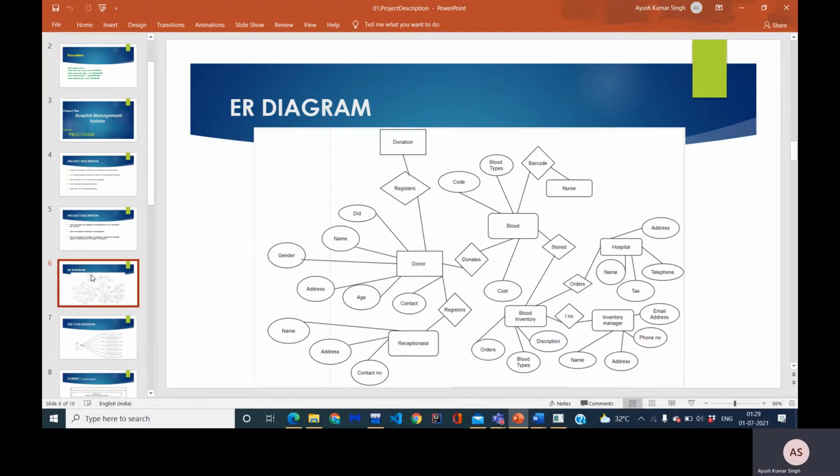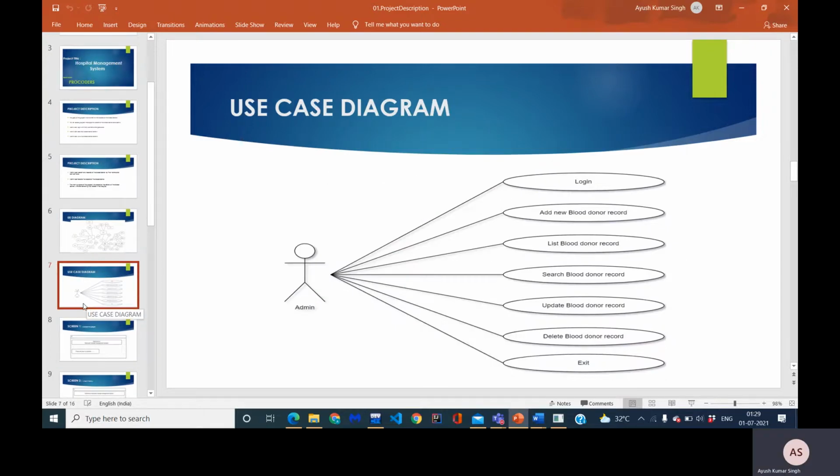Here I have created an ER diagram, that is entity relation diagram, which is showing the relation between donor, blood and recipients. Here I have created a use case diagram. It is for the admin when he is going to add the blood donor record. Here is the first part.